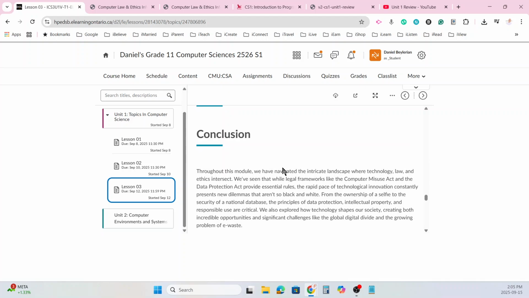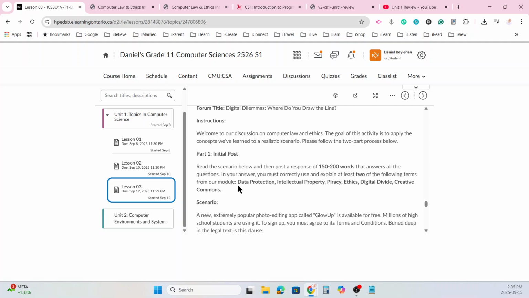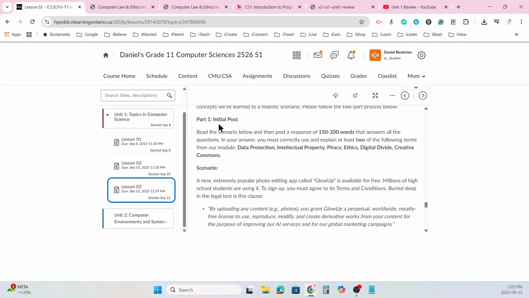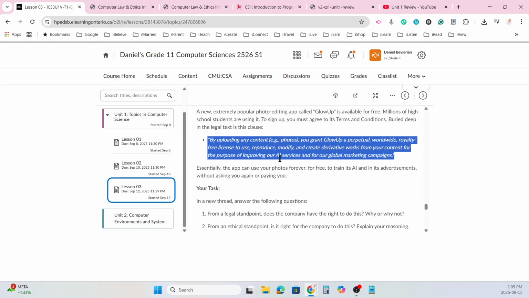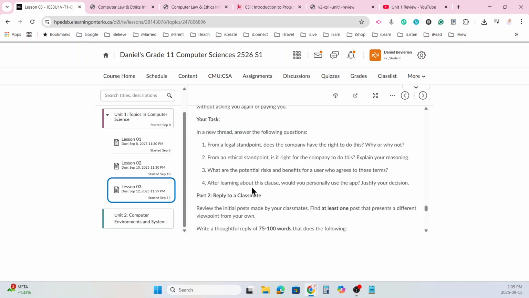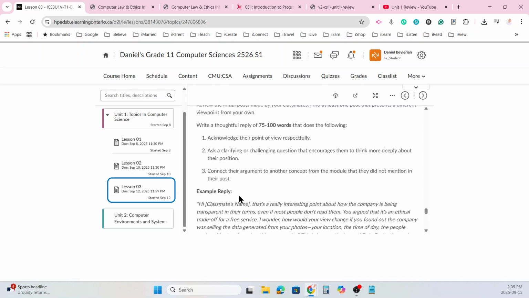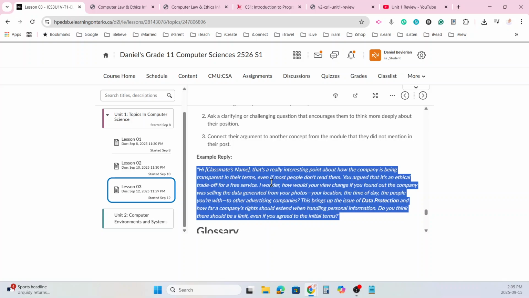But not everybody reads a lot of work and enjoys reading, so we have a discussion here where they engage with their classmates on one of the key topics of the lesson. They have an initial post. I've given them an example of what an initial post should look like, sharing with their classmates their response to the scenario. Then they're supposed to reply to a classmate, and I have given them an example of what a model reply would be like.